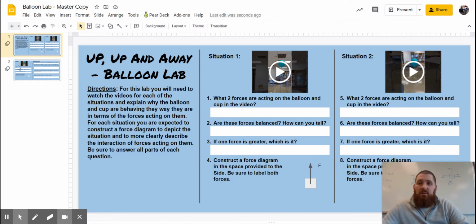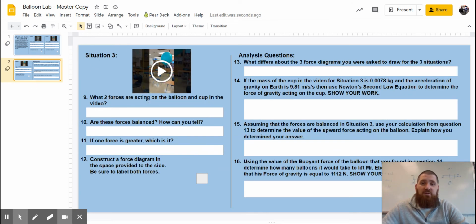Now, on the first slide, we can see we've got the first two situations. On the second slide, there's our third situation, again with the same three questions and a force diagram. But here at the end, you're going to have to answer a series of questions about these three situations. Now, you're going to need to calculate the force of gravity acting on our third situation here. We've given you the mass of the cup that you're going to use in that equation.